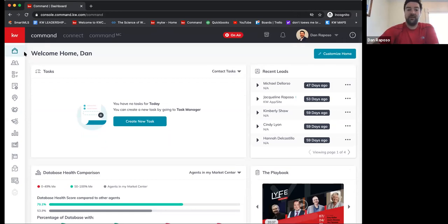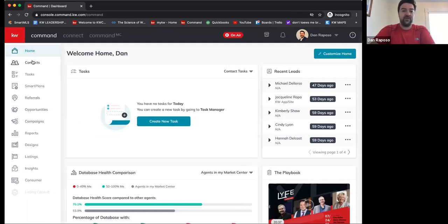This is Command. On the left-hand side, you have all of the different applets that we use. If you click on the red KW button over here, it will open up all of the labels. Eventually, you'll get used to what these look like.